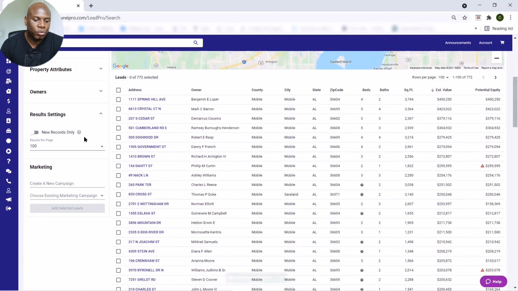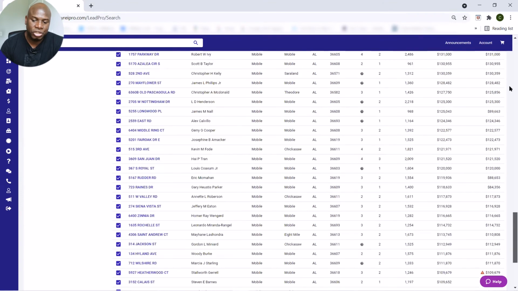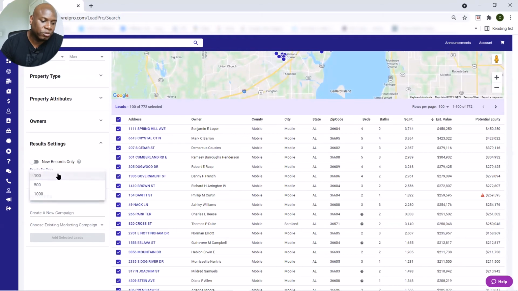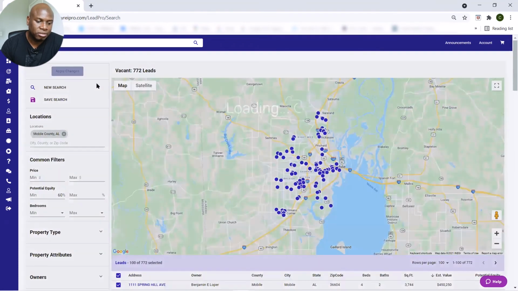All right, now the next thing you want to do is add these leads. You want to bounce these leads over into marketing, so you can go get that list and download that list. The first thing you want to do is check off this master checkbox, and you're going to see that 100 leads out of 772 got selected. The reason being is there's only 100 being displayed per page. Now, how you change that and get all 772: go down here into results settings, and you're going to change that to 1000, and you've got to click apply changes.